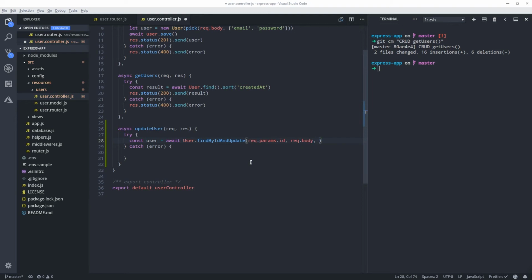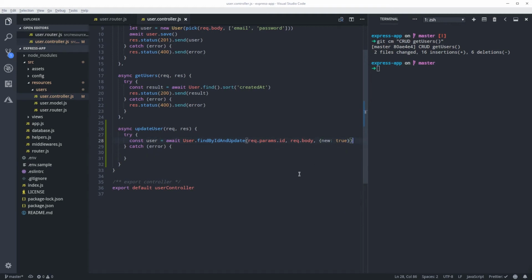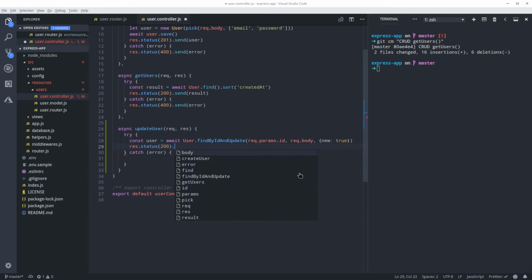And here, if you just do this, whenever you update, it's going to update in your database, but it won't show in your application. So you need to pass a new true. So this is going to update and refresh your application data as well. Then you just need to do the same as we did before. Status 200, send user. Here's the same as the status 400, and we send in the error.